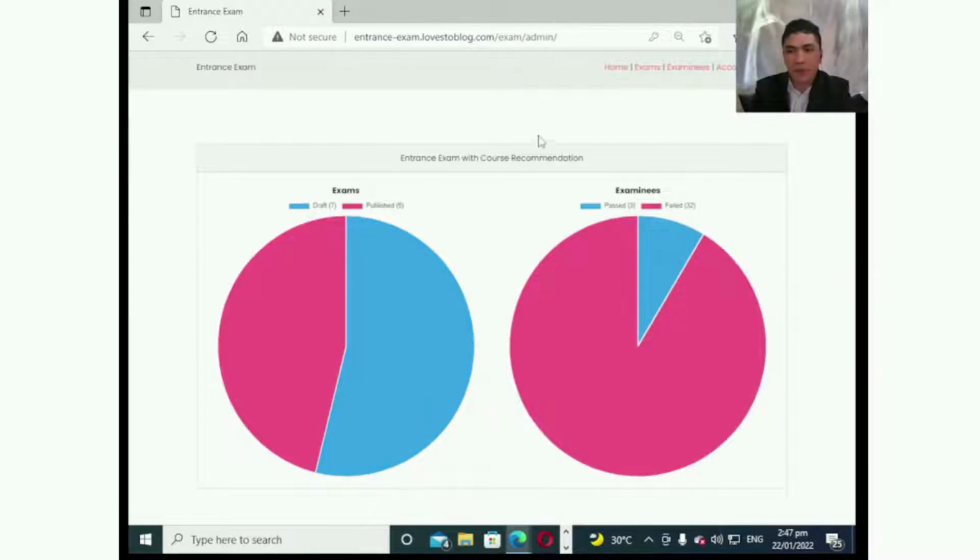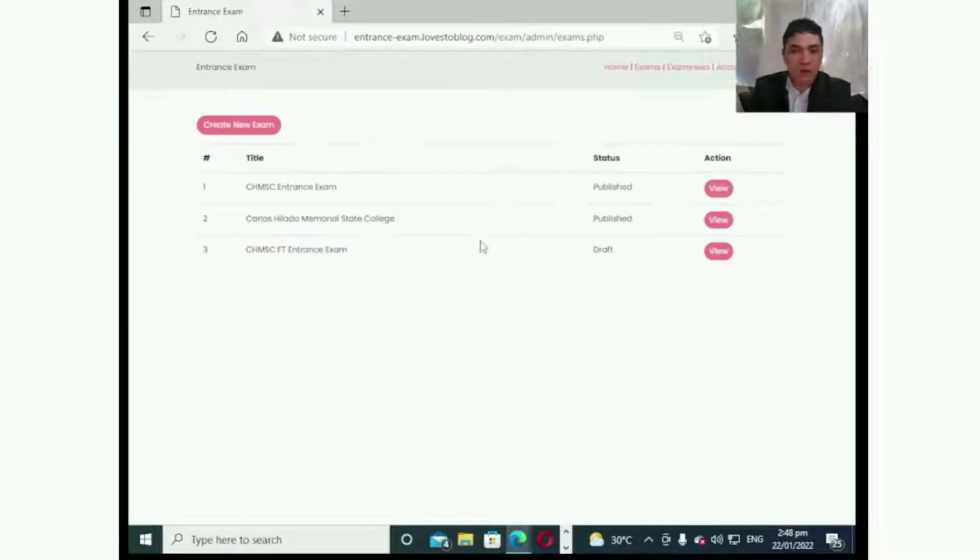Menu overview: home, exam, examinees, accounts, and logout. The home menu has a pie graph that reveals the statistical report. For the exam, this is where the exam is published, so the examinees who will take the exam can answer.